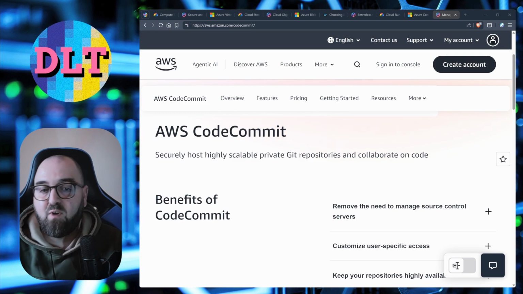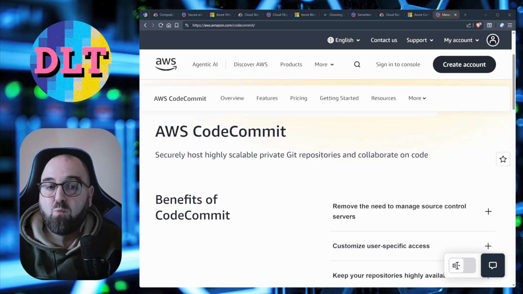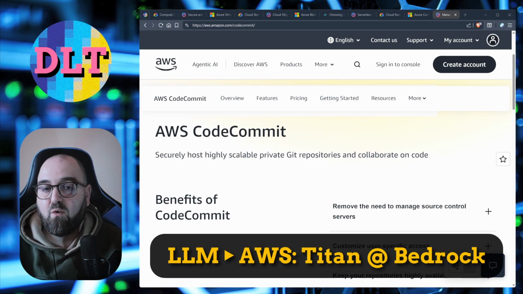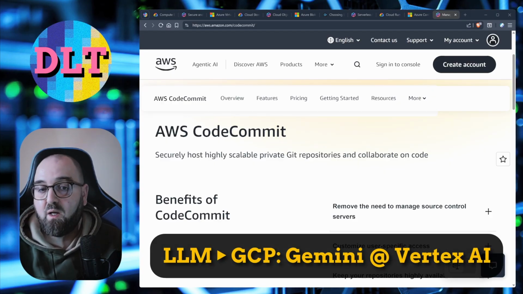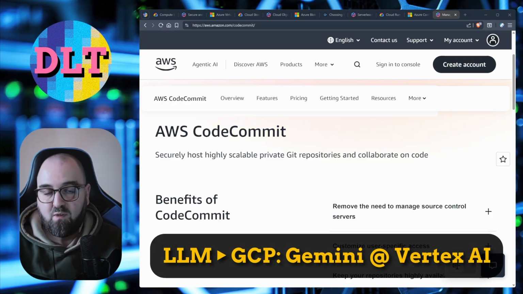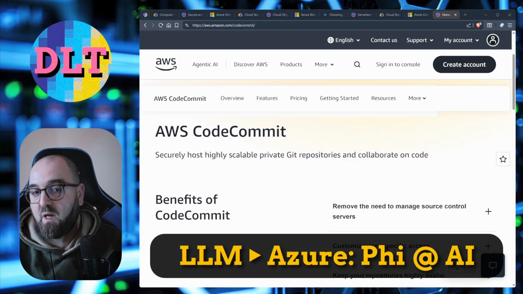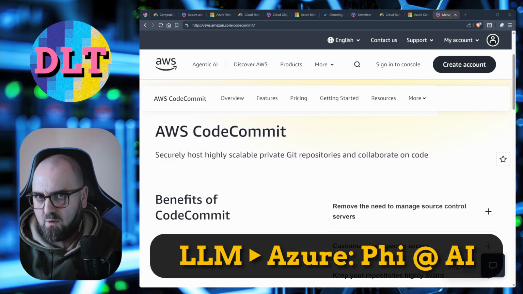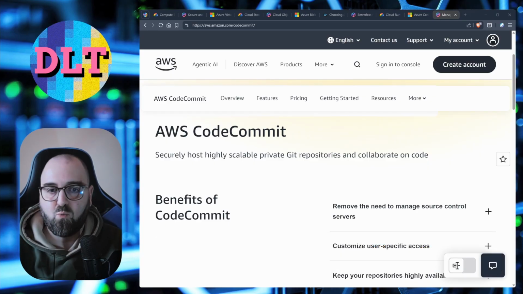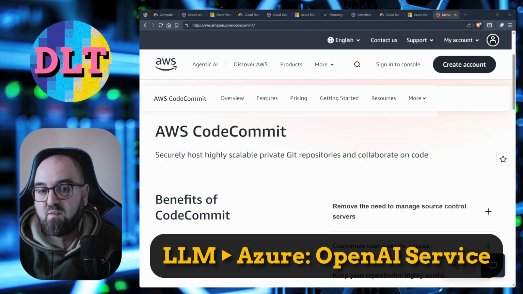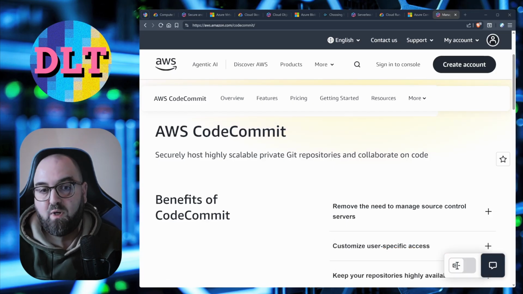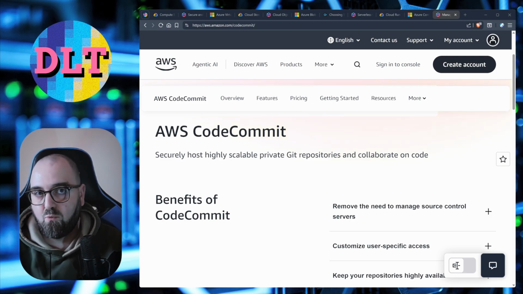And for Ollama, each has their own model. So there is Titan on Amazon Bedrock, there is Gemini on Google Vertex AI. You know, Gemini is also available as a regular chatbot. There is Phi on Azure AI, which is a model by Microsoft that you can find on Ollama's website as well. There is Azure OpenAI Service because they have a partnership with OpenAI. They also provide this. So as you can see, everything that we are going to learn in the next videos is quite easily mappable to cloud platforms.